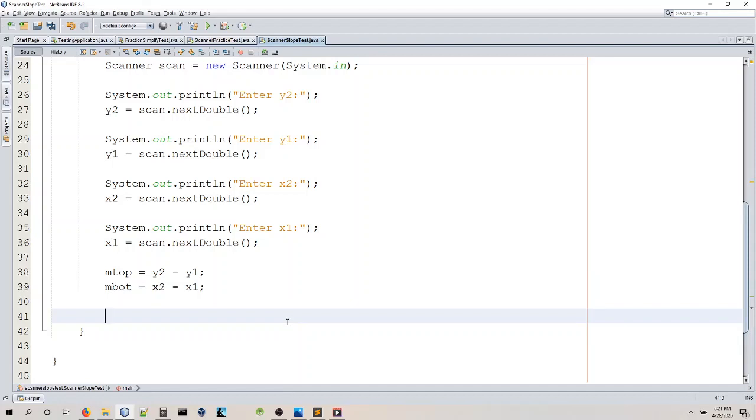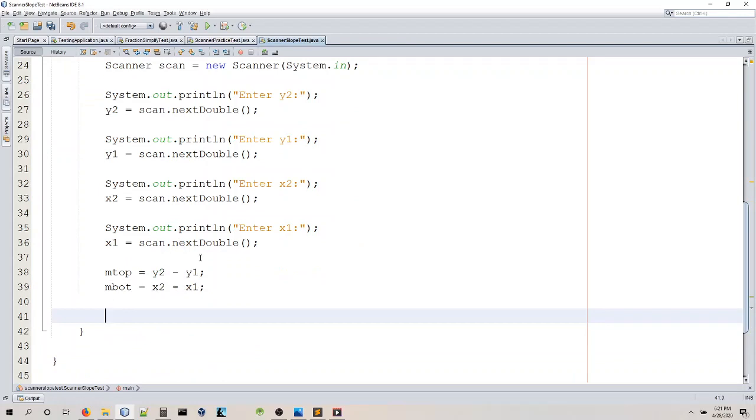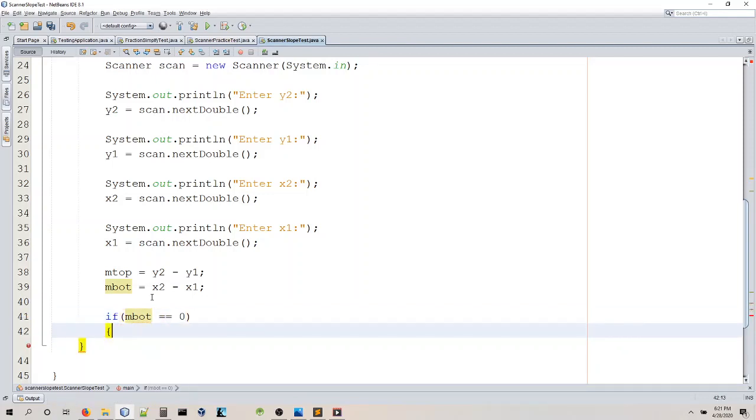So, a couple things can happen with this, right? If the top of your fraction is 0, because remember, overall this is a fraction. It's a difference of vertical component over horizontal. But if we get a 0 upstairs in our fraction, the whole slope is 0. If we get a 0 on the bottom of our fraction, it's called undefined. So what we're going to do is do if. We're going to check for bottom first. We're going to say if m bottom equals 0.